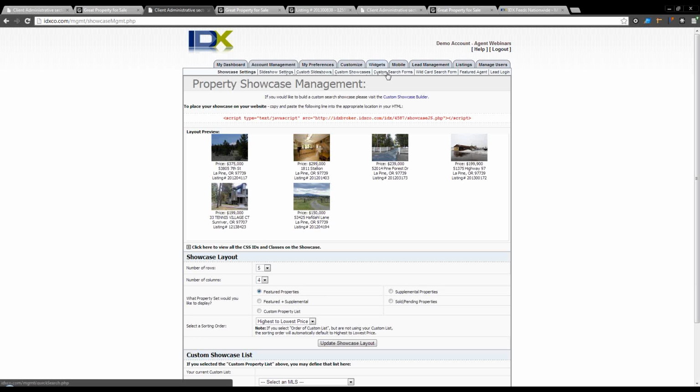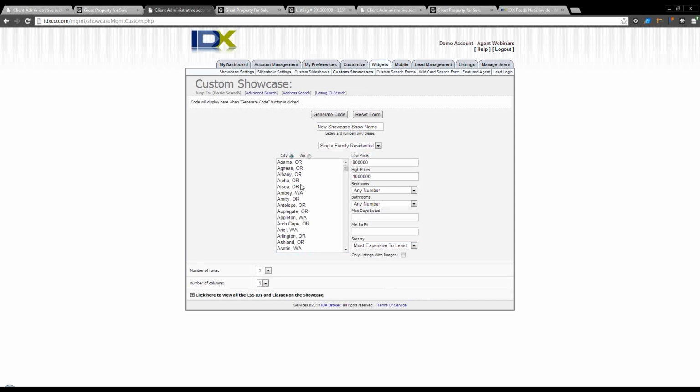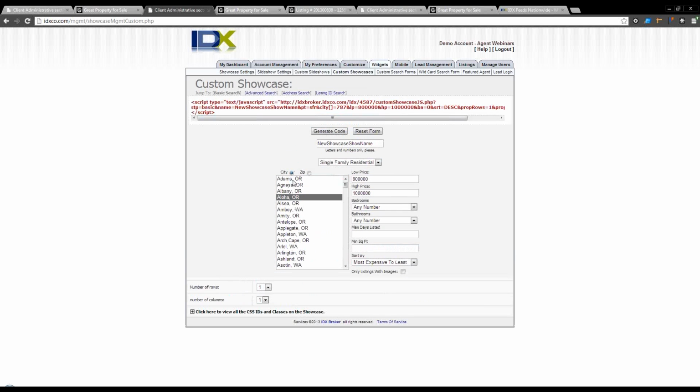Let's say I want a custom showcase, a very specific custom showcase. So I want one for Aloha, Oregon, and for this price range. Now I can take this script, and if I'm a WordPress user, I can go into the plain HTML widget in WordPress, copy the script in there, and it'll show up. So the showcase will show up in my sidebar.